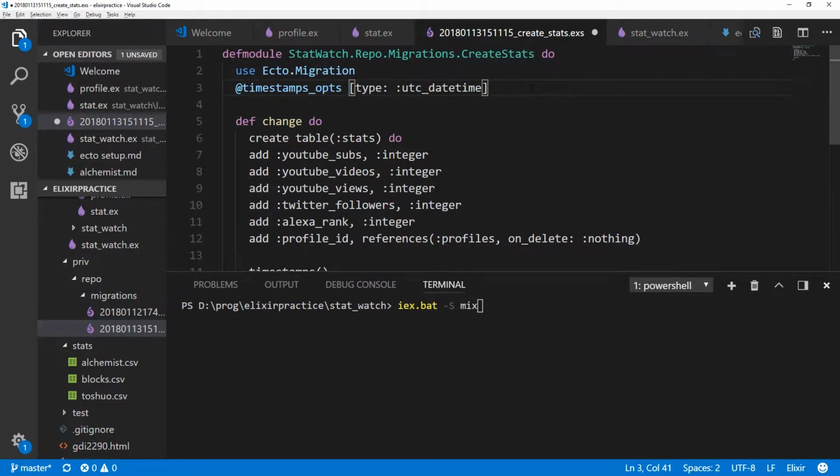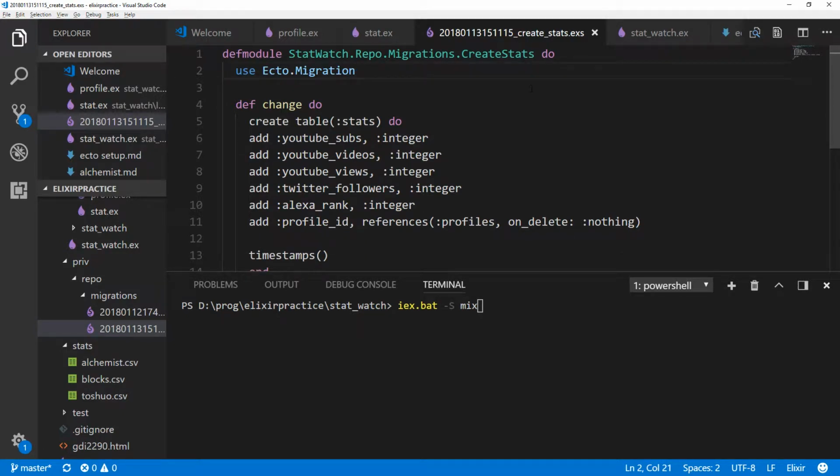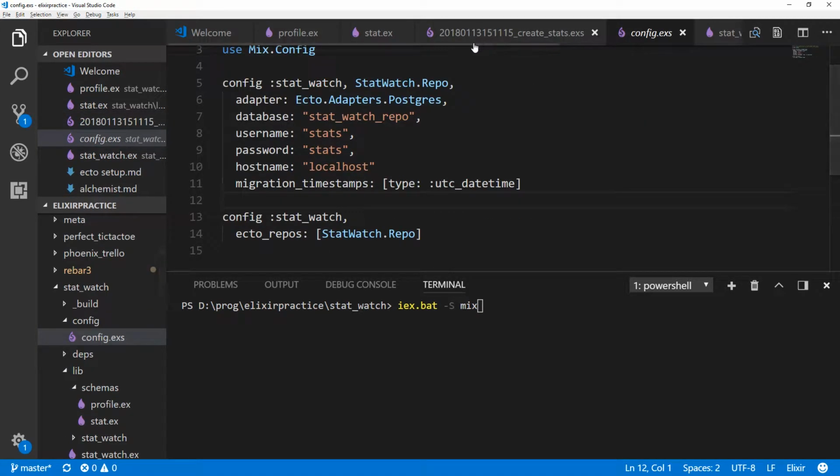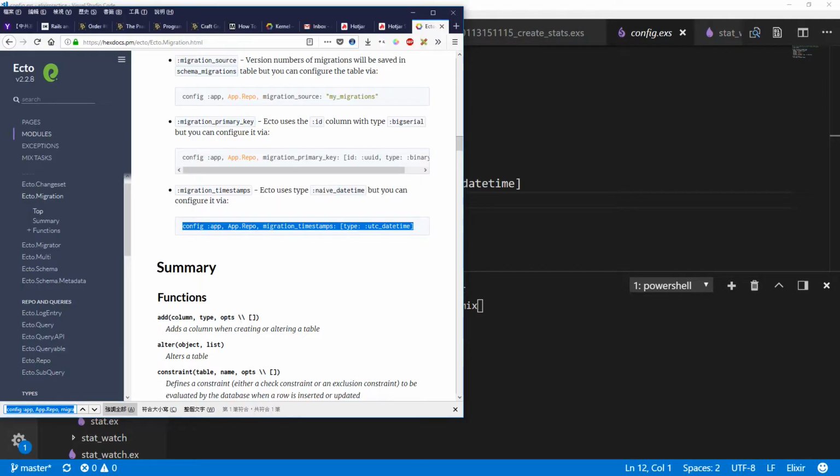So instead of putting this in our migration, I've put it into the config.exs file. And if you look here in the config, StatWatch.Repo, got migration timestamps type UTC date time. And if you forget this, of course you can check it in the docs. It's in the Ecto migration docs and explains about using the migration timestamps.